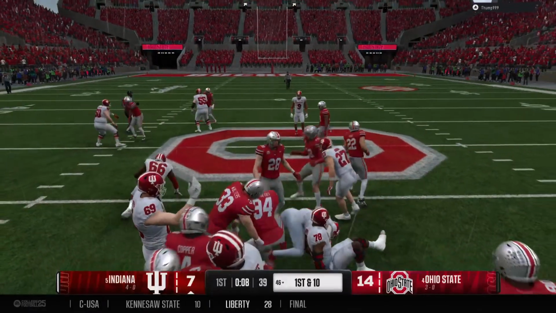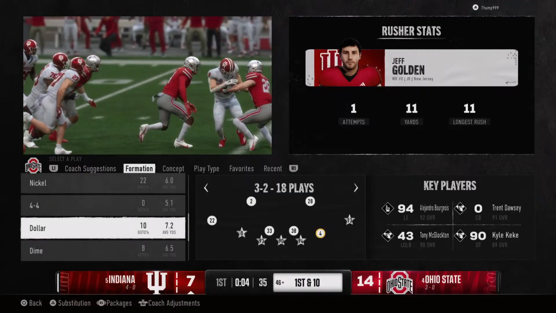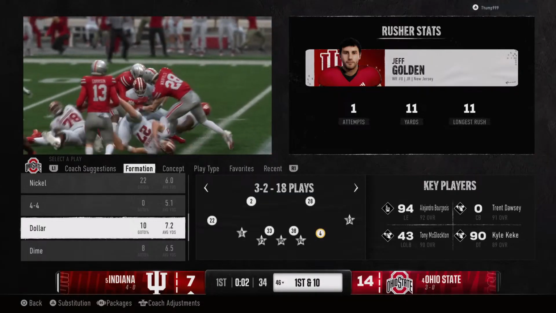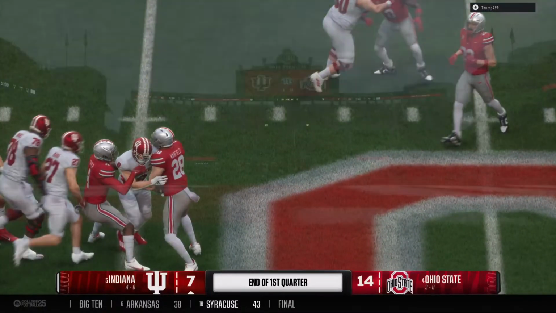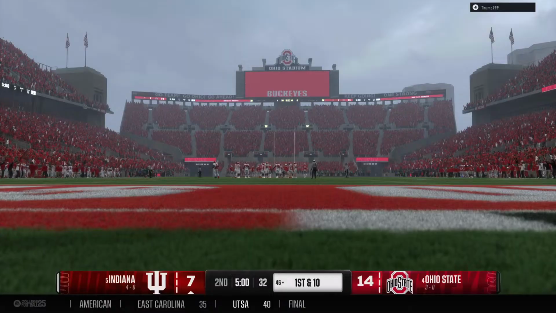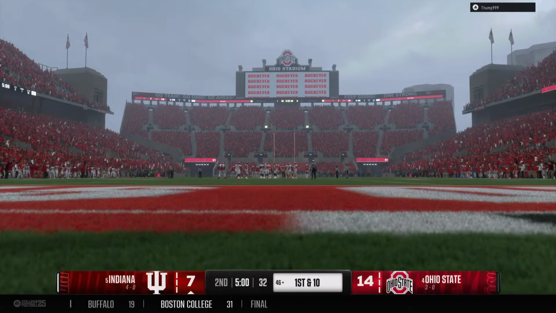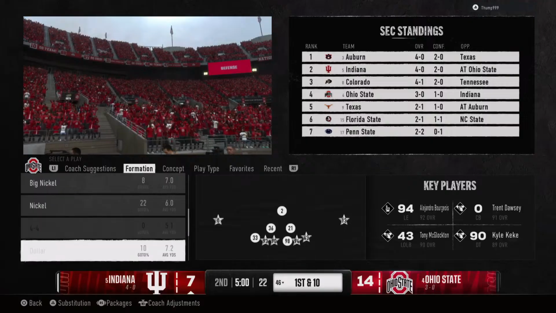They keep the drive going. It's a first down at the 46. Mark down at the 46-yard line. That's a first down for the offense. That's the end of the first quarter. With the score, Ohio State 14, Indiana 7.